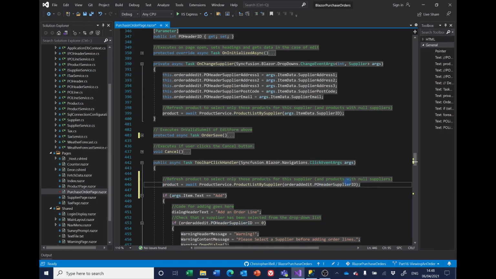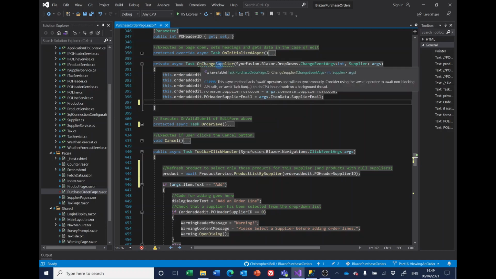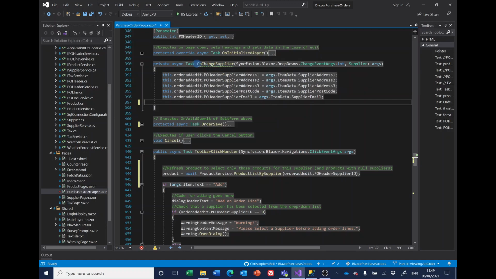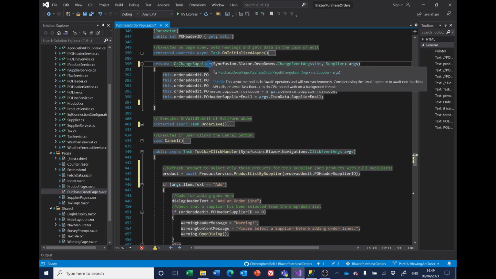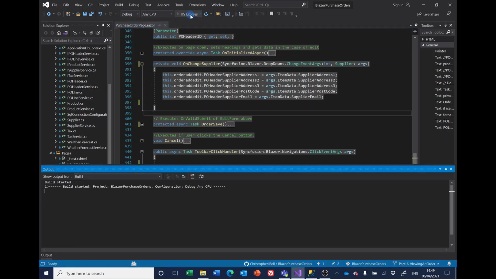But having moved this down here, we don't need it up here at all. I don't like having code in two places where it's effectively redundant or duplicating each other. So I've removed that. And now we've got a squiggly line under on-change supplier. That's because it's an asynchronous task and none of this is awaiting anything. So we can just change that to be void, and we should find that that problem goes away. I'm going to run it very quickly just to check that that's working.